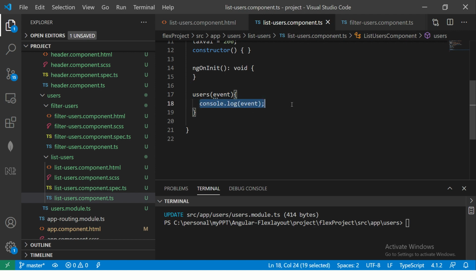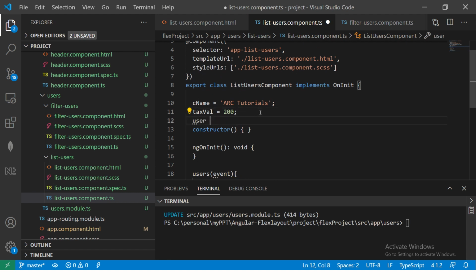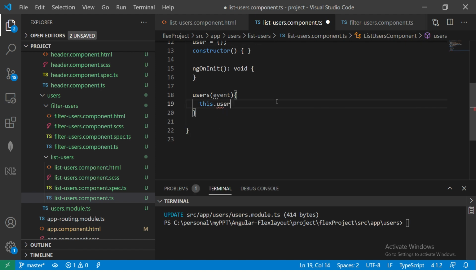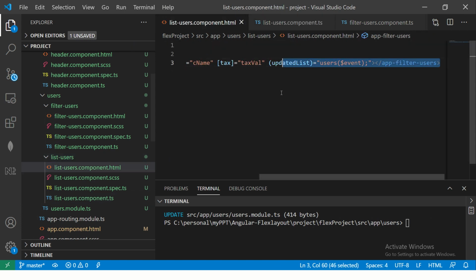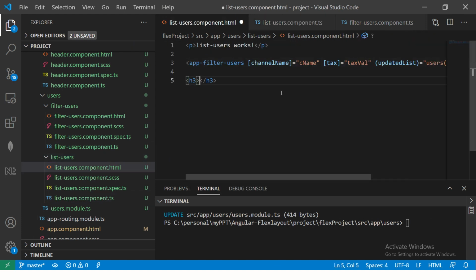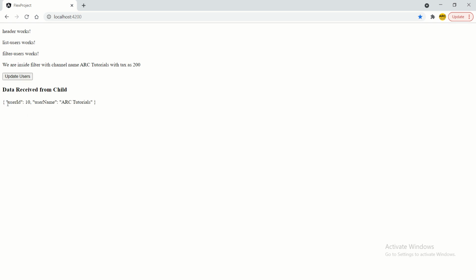Now you can always bind this data and show it in the UI. So if I say user equal to an empty object for now, and I'm going to say this.user is equal to event, and in the UI I'm going to say h3 data received from child, right? So here I'm going to just say user, and I'm not going to loop it, I'm just going to use JSON so you see the output. Initially, see it is empty, there is no data. Now I click on it, I get the data from the child back to parent.